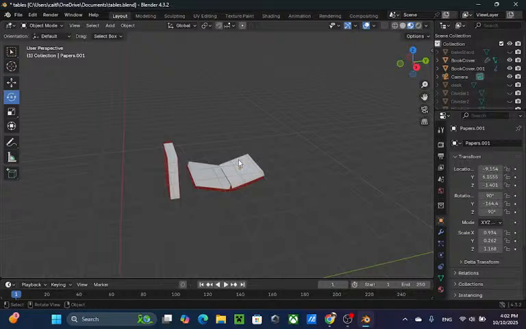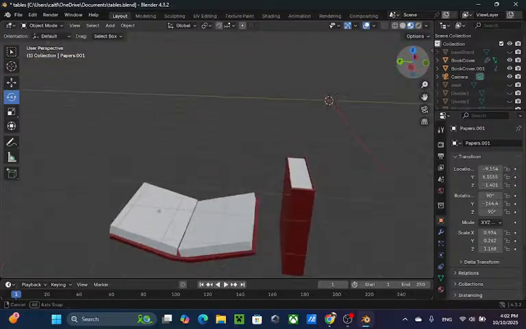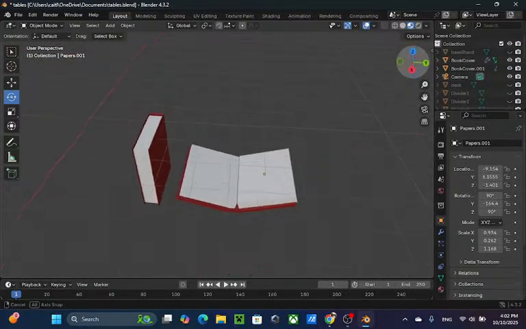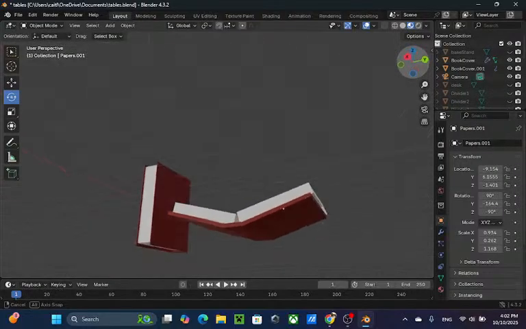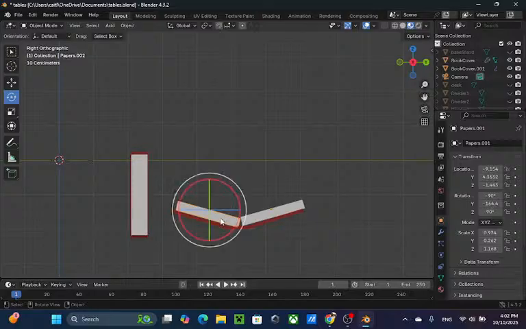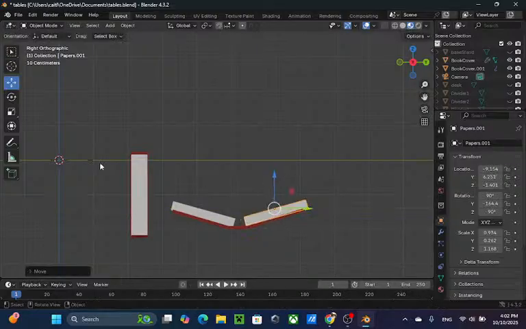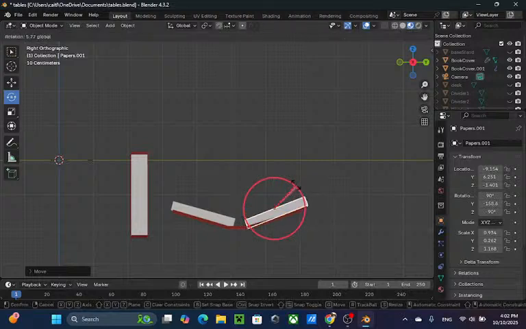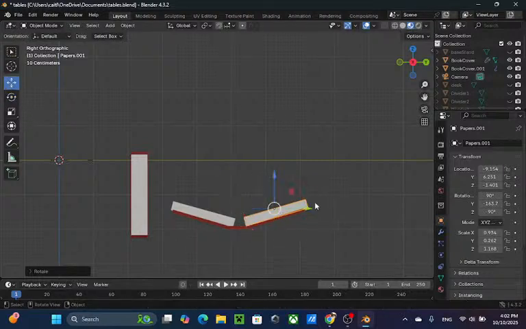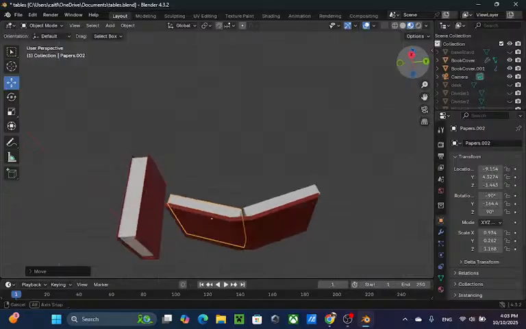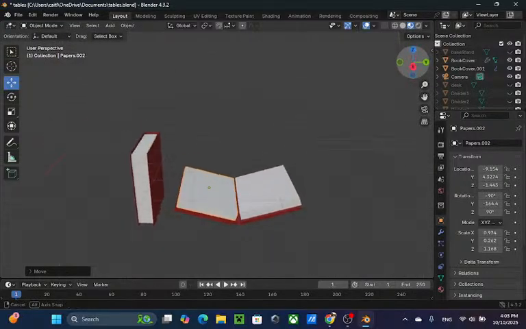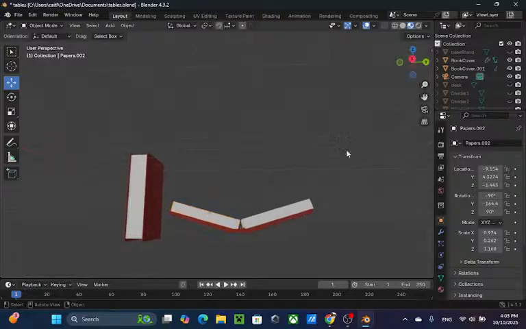But the thing is there's a lot of models I need to get done. Let me make sure this is lined up. What I'm thinking I might do is wait on the whole animation part on my end until I get all of the other stuff done.